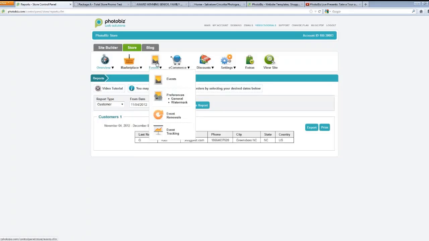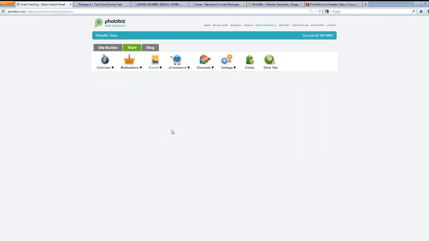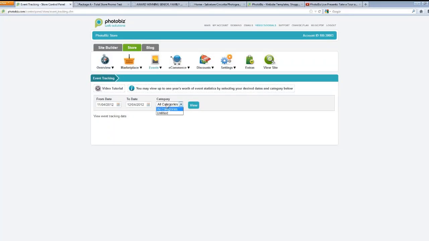Another cool thing with the store is the event tracking. So if you wanted to know on the store, once you make it password protected and require your clients to put in a password to view their event, if you go to events and event tracking, you can search it by the categories, by the different events, but you'll be able to see how many visits you've gotten per event. And if you click view, it's going to show you, in this case it doesn't, but it was going to show you the emails that they've used to log in. So you can use that for email collection as well.